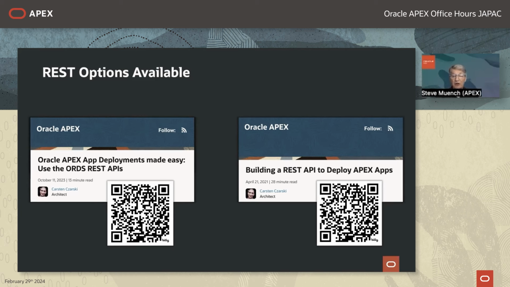An earlier article written by my colleague Karsten also explains how to use REST, and it explains how you can create your own custom interface for doing that if the built-in ORDS functionality doesn't meet your requirements.